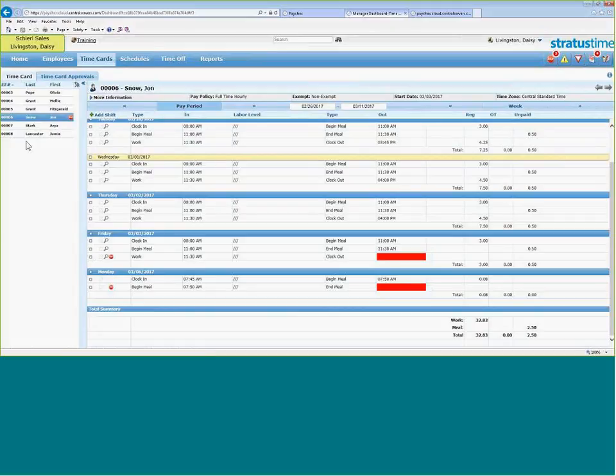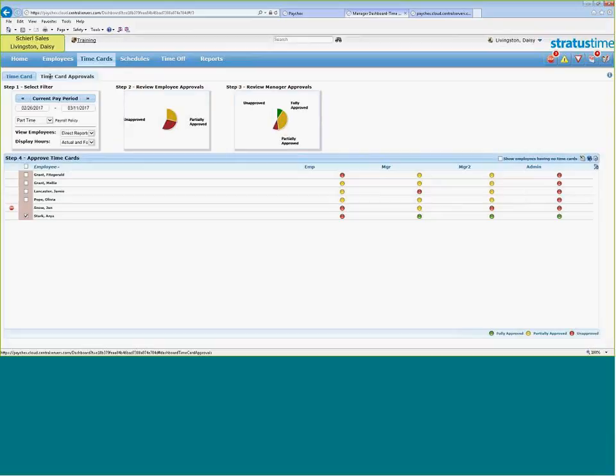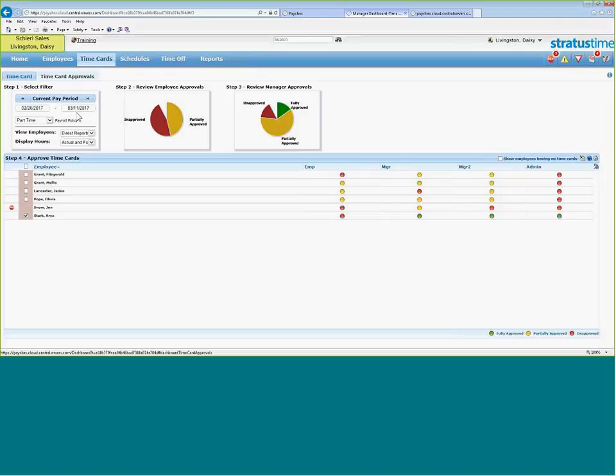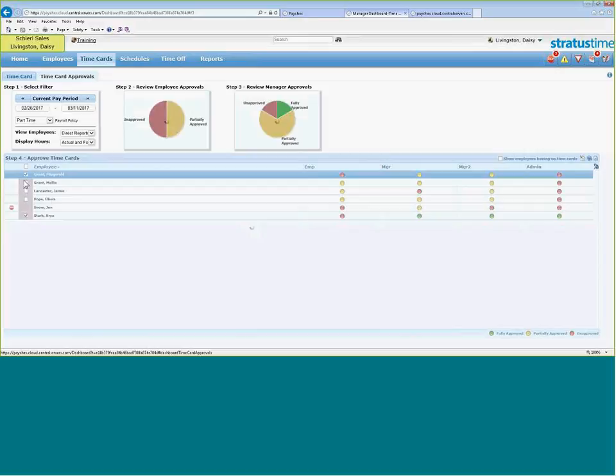Now that I've completed all of my missing punches, at the end of the pay period, I can approve my time cards. Under my time cards, I want to make sure that I'm on the correct pay period for my employees. It will list those employees who report directly to me, and to approve an employee, I'm simply going to check the box to the left of their name.